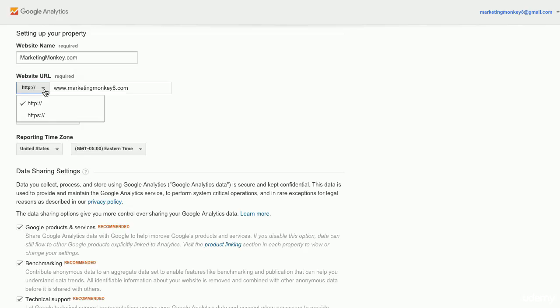Now, on the left-hand side, there is a drop-down that allows you to choose between HTTP and HTTPS. You'll want to confirm which version your website is using. If you're using HTTPS and all your pages are loading HTTPS for your users, you'll need to select this version. And the same thing goes with HTTP. Some sites switch between the two, and that's okay. If that's the case, just start with HTTP.